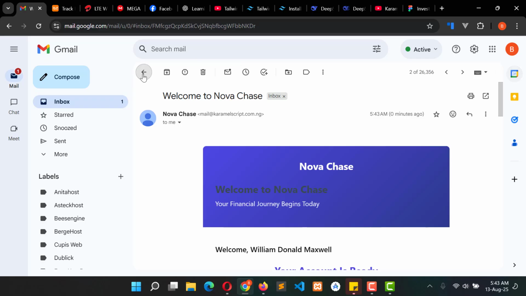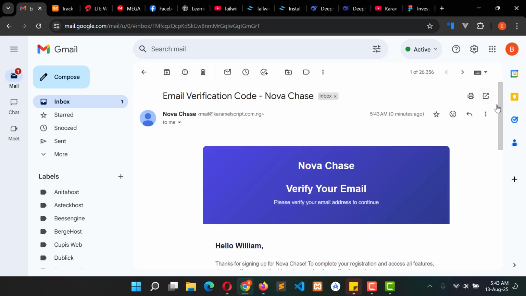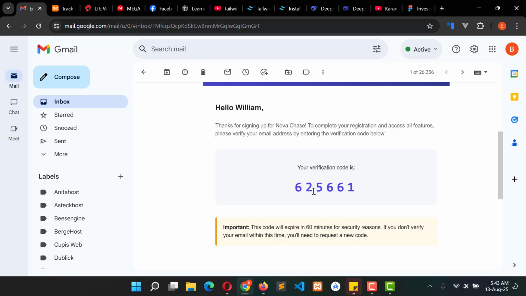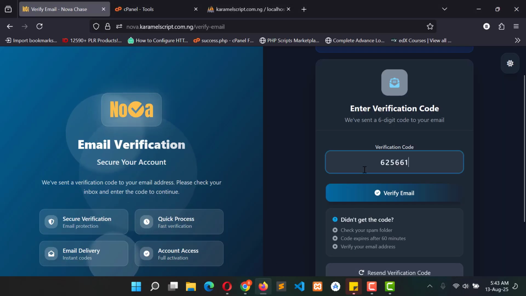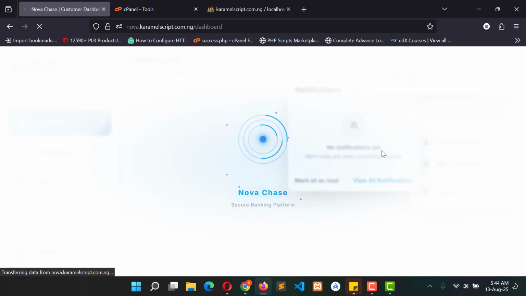Now when I go back, this is the verification email. I'm just going to copy this, paste it here, and click on verify email. Now I am being redirected to the dashboard. My registration was successful. Everything about my registration was successful. Now my dashboard is currently loading as the user.